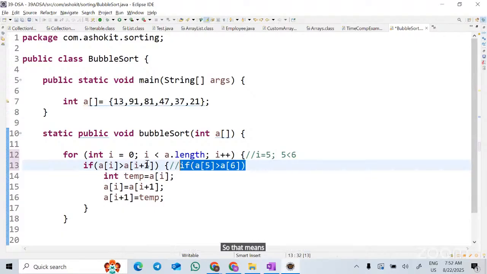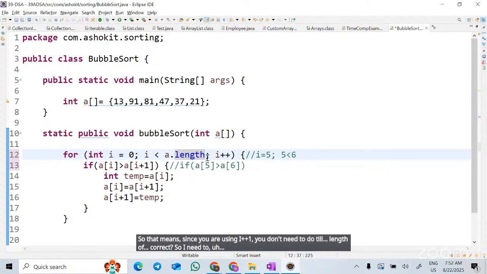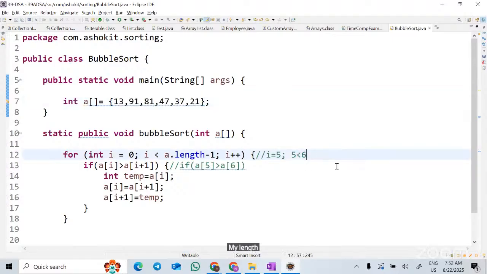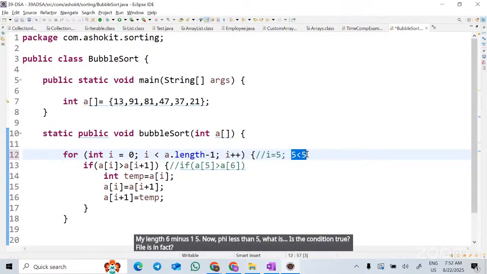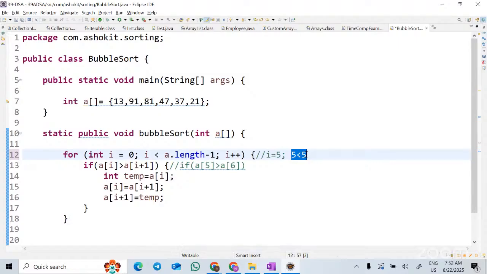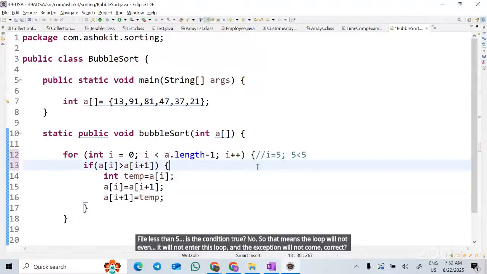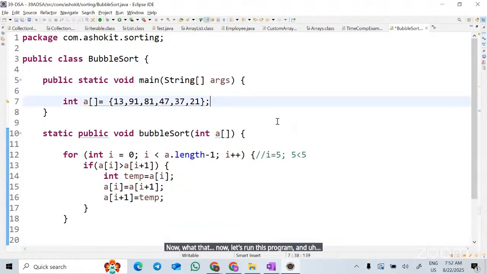So since you are using i plus 1, you don't need to go till length, correct? I need to end my logic before this one. That is the reason I am putting i less than a.length minus 1. My length is 6, 6 minus 1 is 5. Now, is 5 less than 5 true? No, false. So the loop will not enter and the exception will not come, correct? Now let's run this program and call this method from the main method.